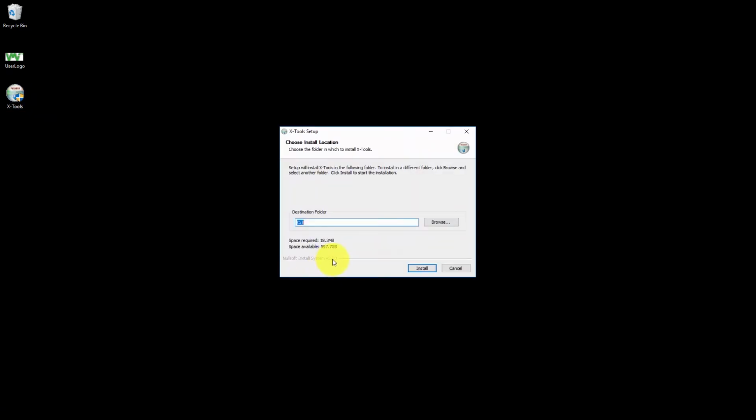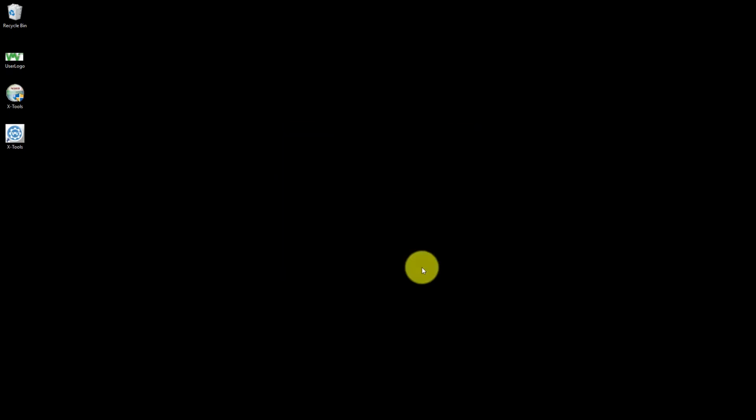To install the software, right-click and choose Run as Administrator. It is recommended that you install the software directly on the C drive. Click Install. When the installation is completed, click Close. You can now see that a shortcut to Tools has been added on your desktop.